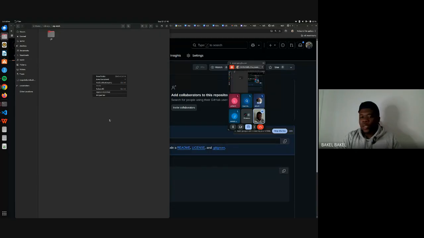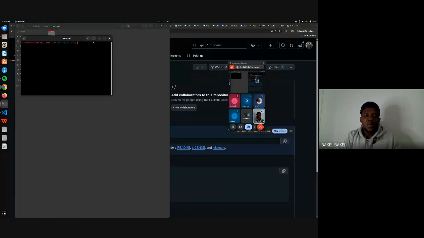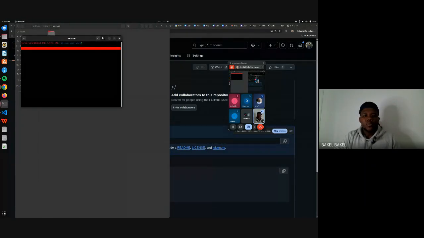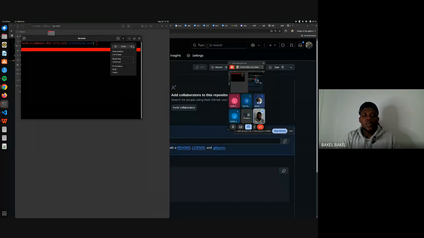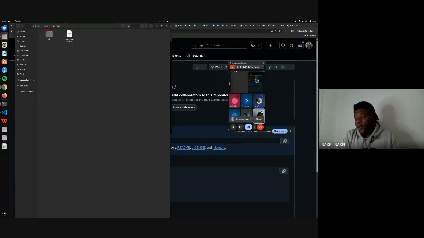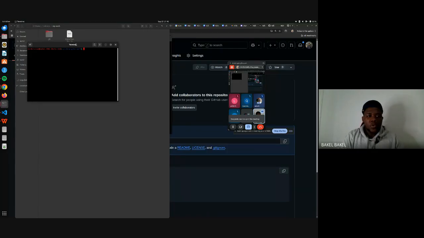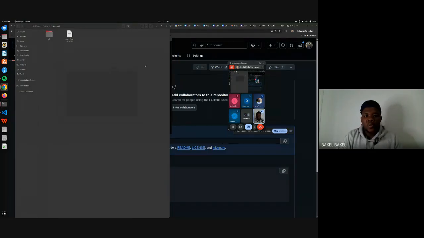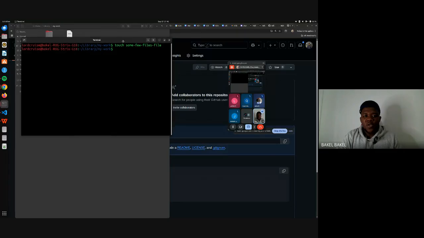So I can open this in a terminal, and I can now say, okay, let me add some few files. I have some few files here now, which is actually one file, but all good. Then I now do, sorry, I had the terminal open before. So these are my some few files.